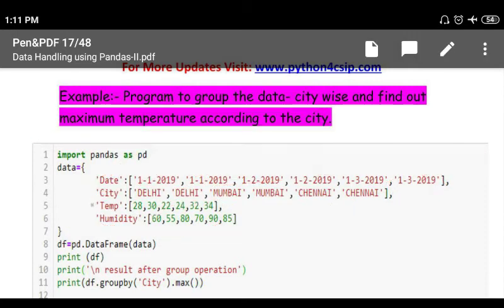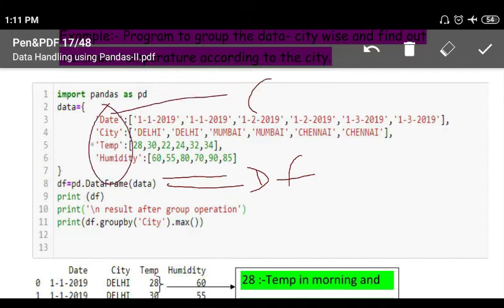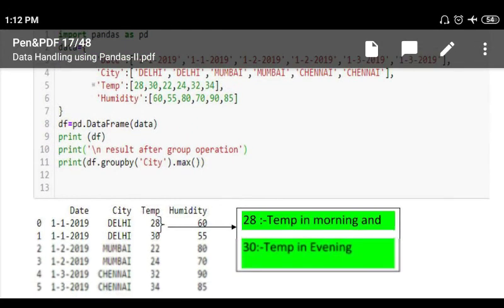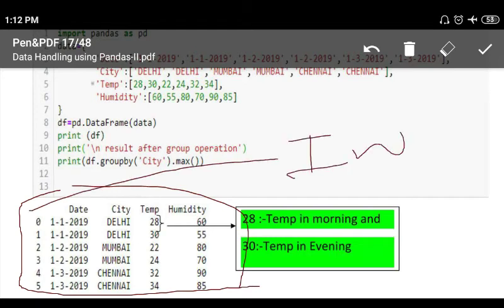So we have created one data frame. Here is the data frame. This will become the column and these will become the data of the data frame. This print df will print the entire data frame. See, this is the data frame printed. This index column has come automatically as we have not given any index.